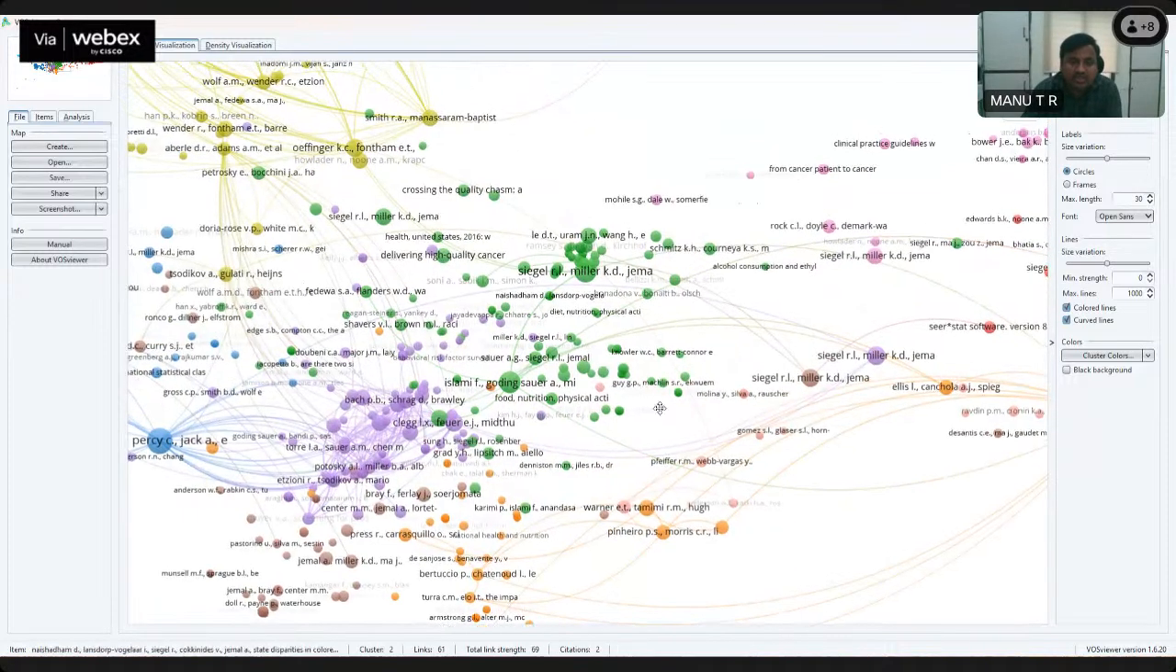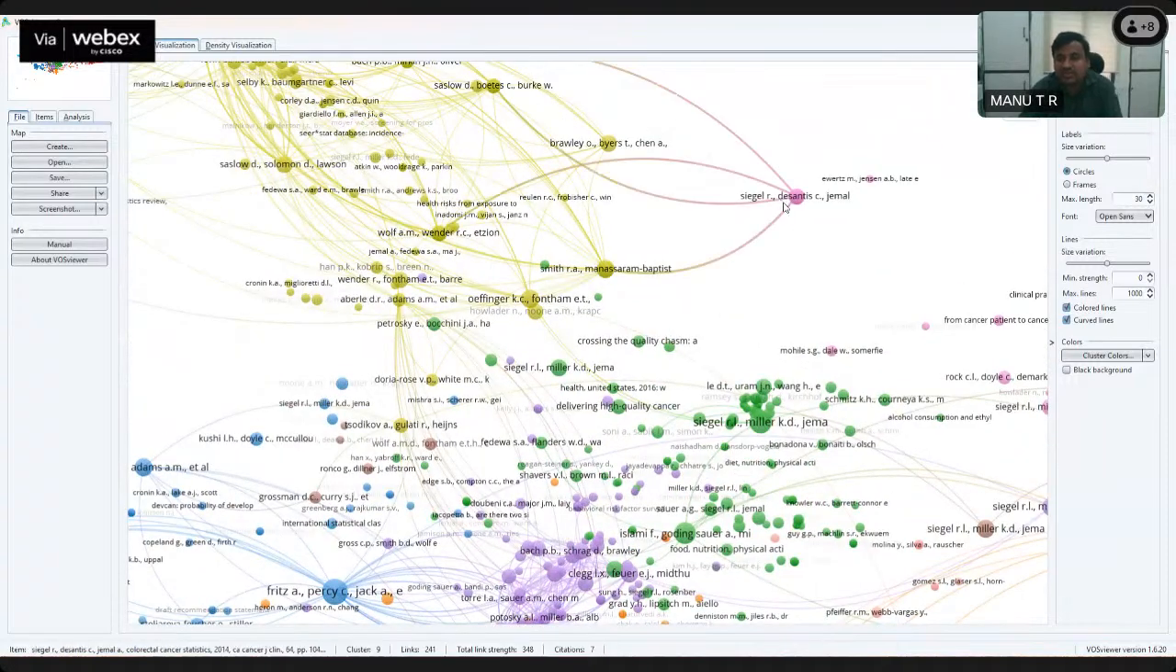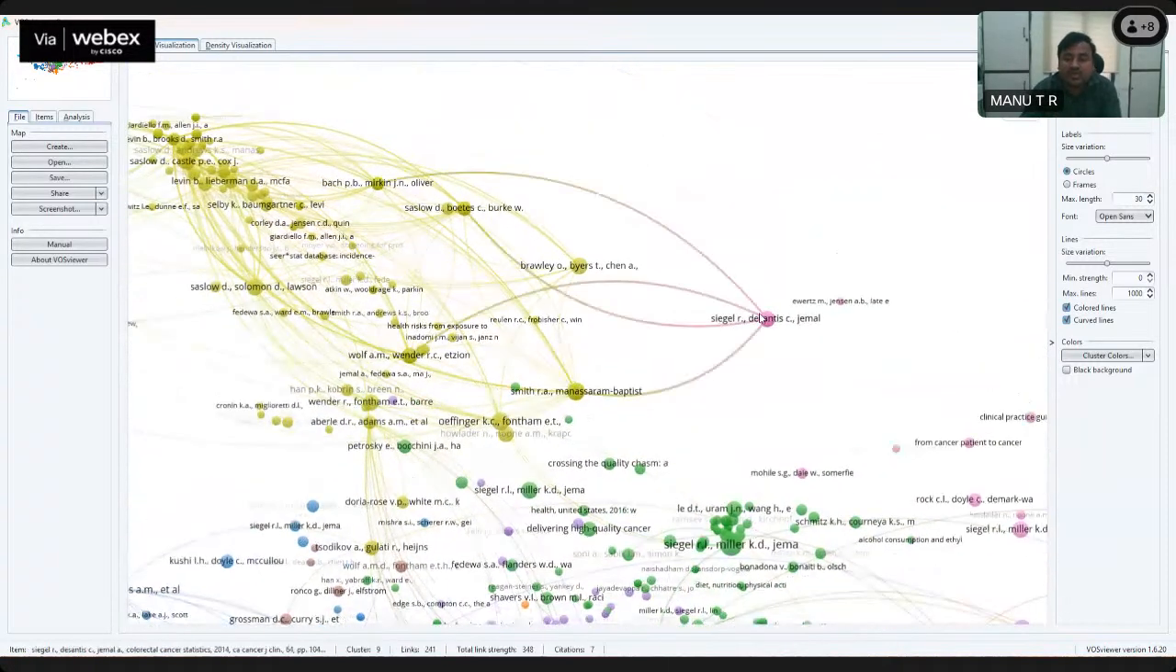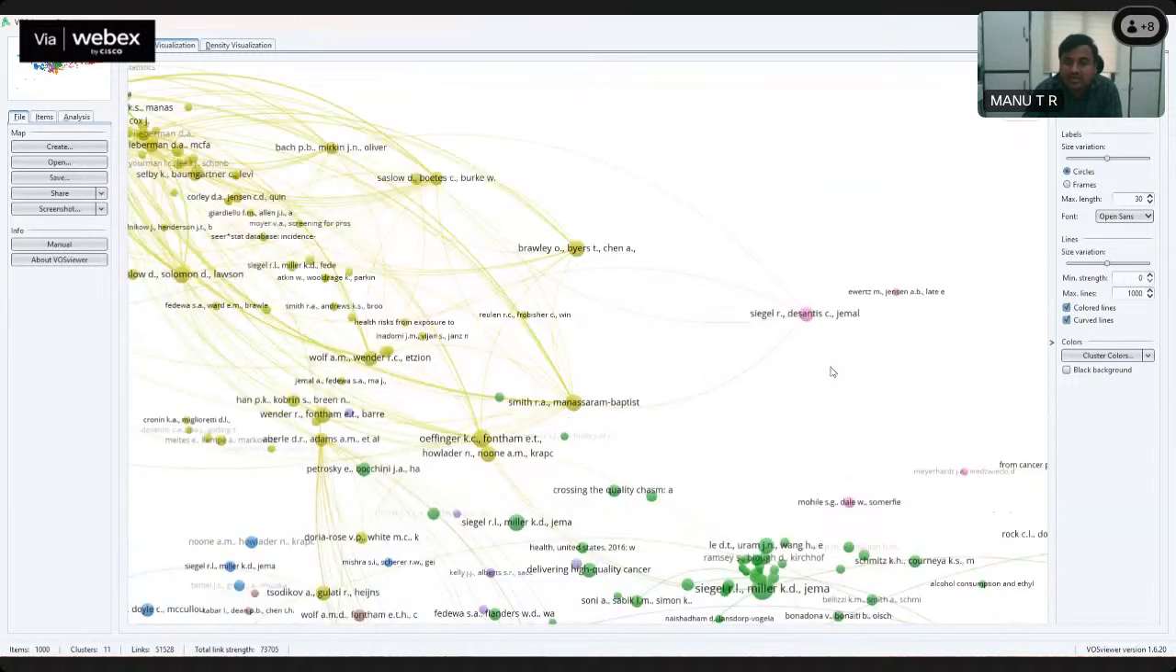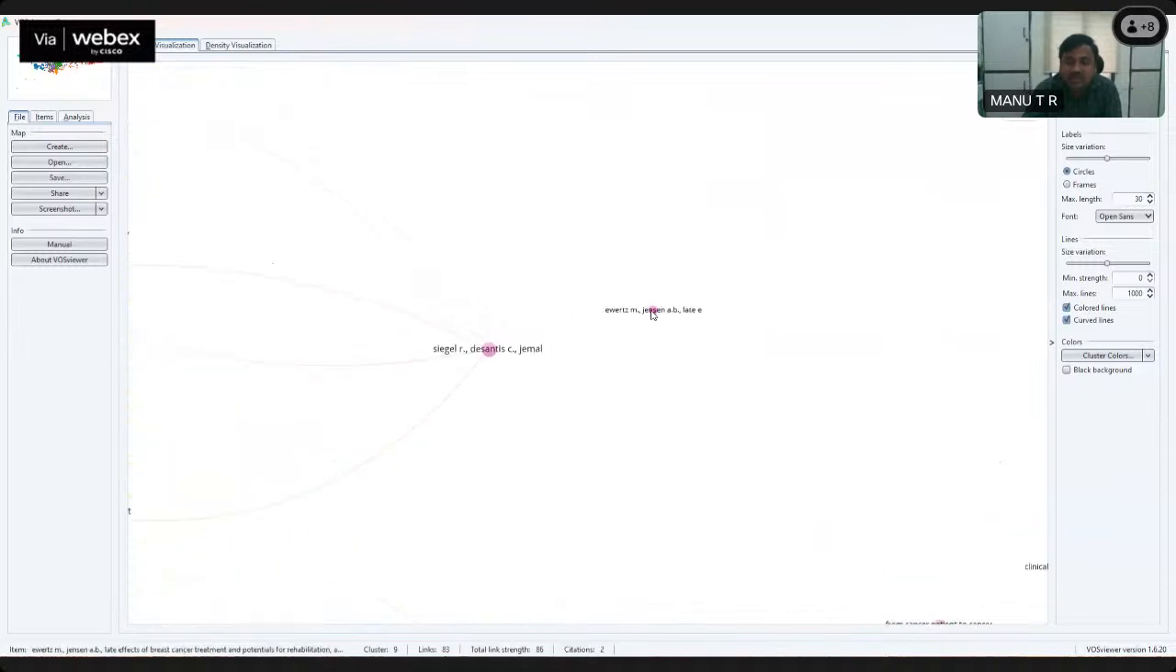See here, you can see how references are connected to one another. If you take the example of this reference, it has been connected with multiple documents, like 5 documents. In the same way, you can see this reference. This reference has been cited by only one document, because it has no co-citation. It's not connected with any other documents.